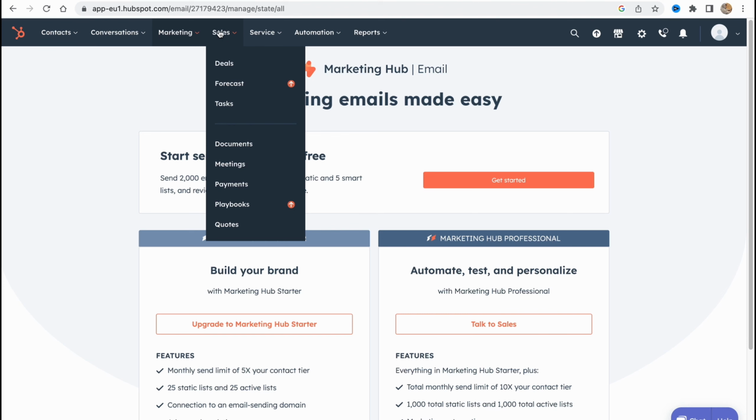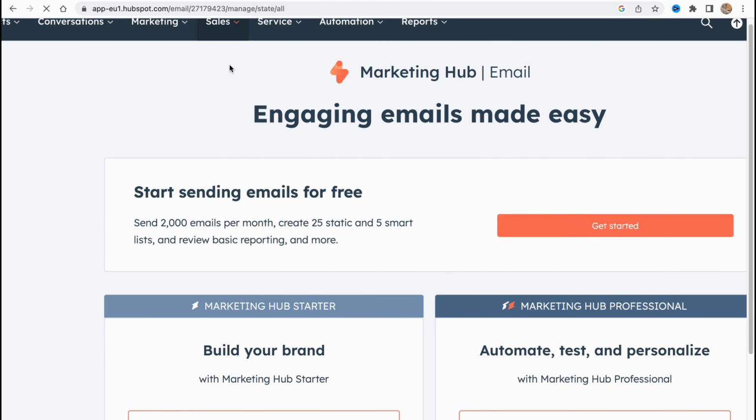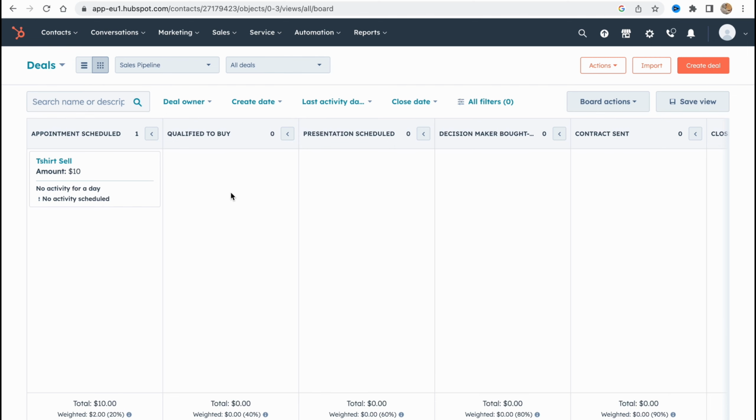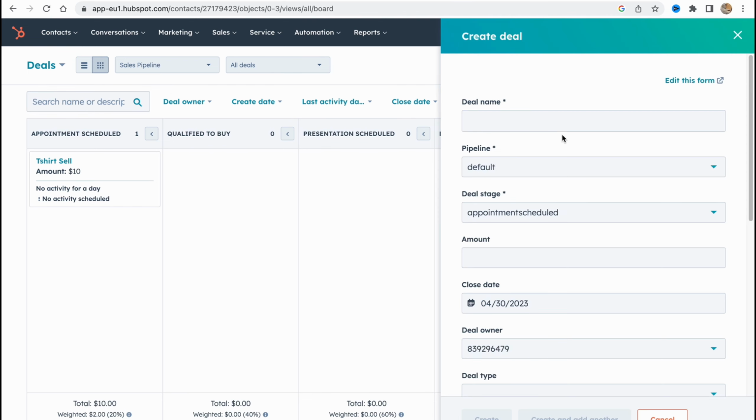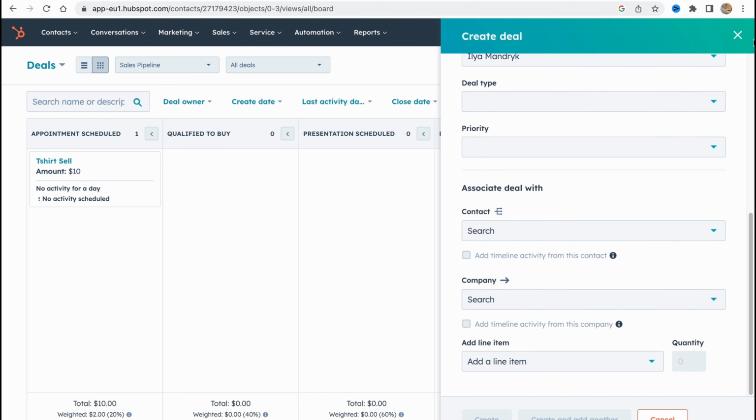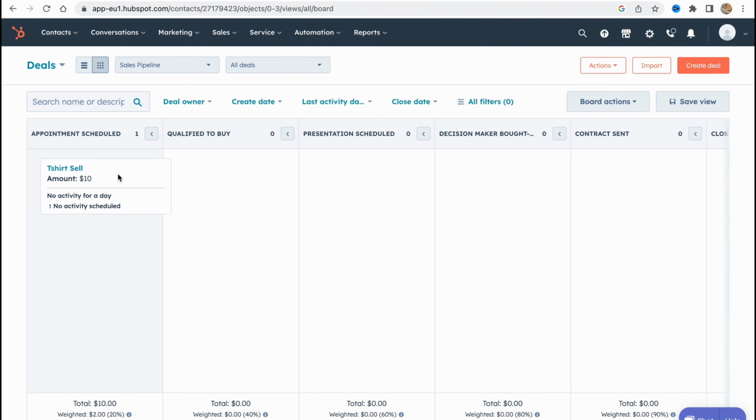On the sales folder, we can find deals and tasks. Deals is a simple thing, so we can add a deal. For example, here, just fill in the information like deal name, pipeline, deal stage, amount, close date, deal owner, and so on. After that, they'll be placed right up here as we already created, for example. And we can change the location of this deal by simply dragging and dropping it into different stages, for example, decision maker bought in, contract sent, and so on. So you can add all the features you want here.